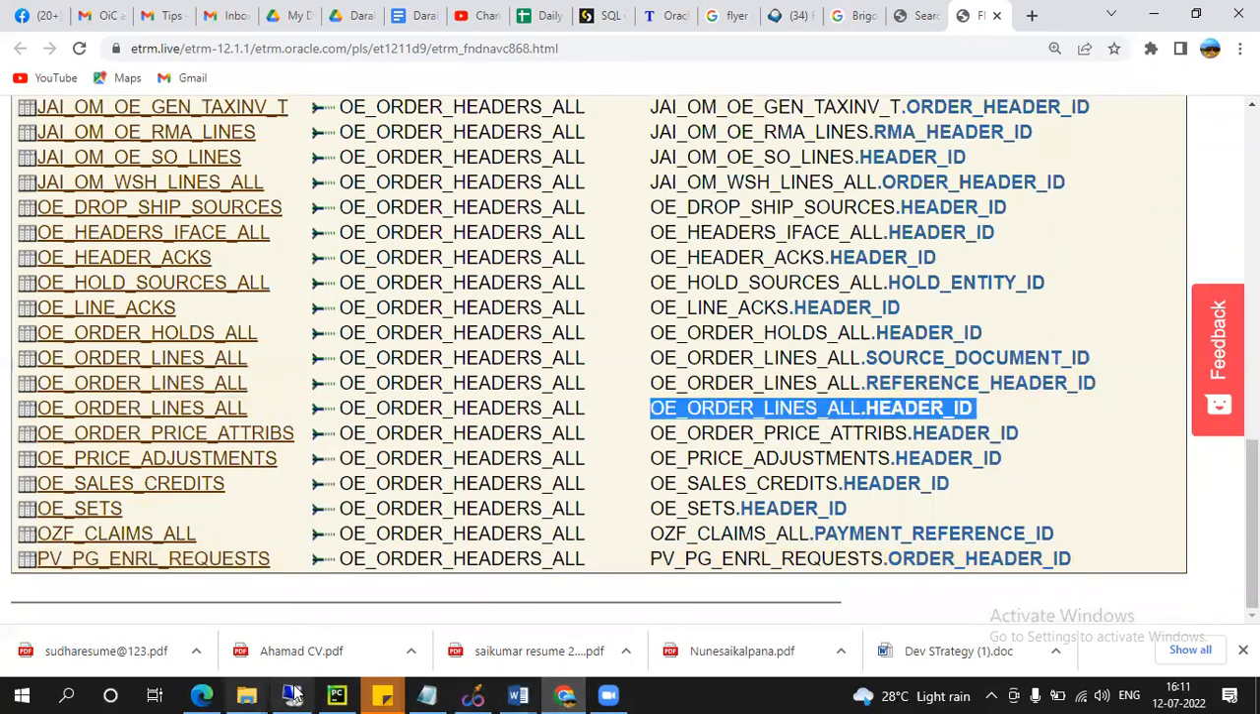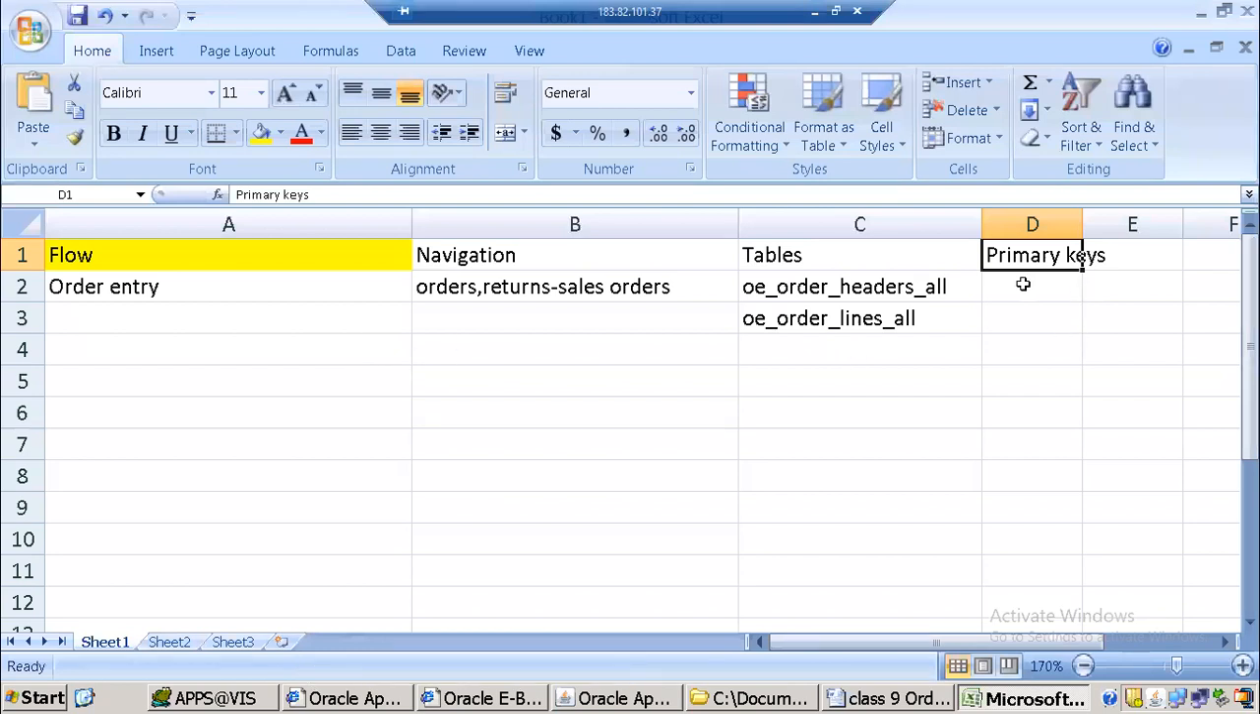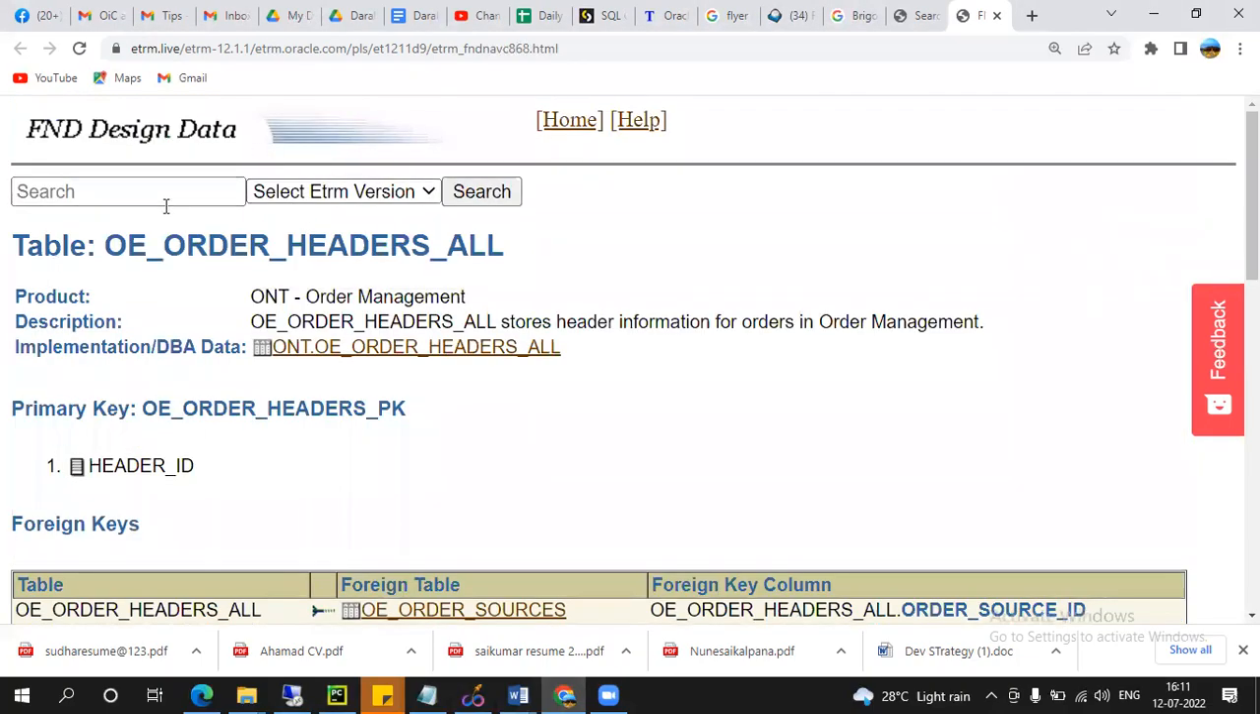Go to now Excel sheet. Tell me the primary key. And what about this table? Obviously line ID. Let's check before deciding.